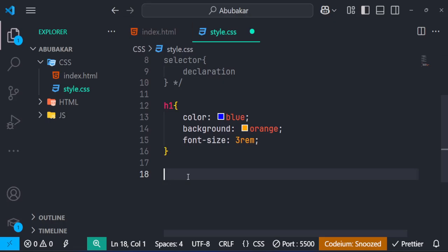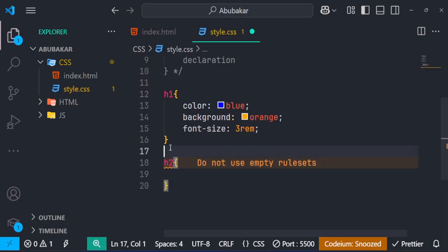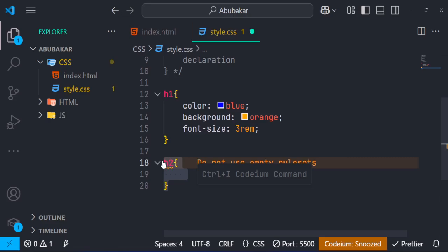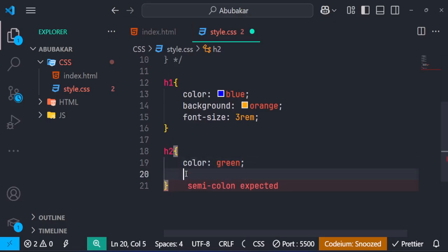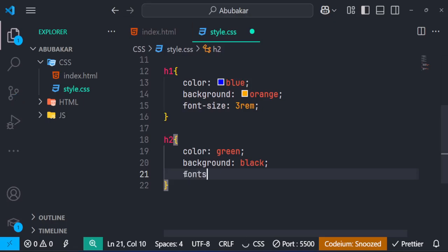I want to create another rule set for another element. For example, here, I want to select all my H2. So I'm creating a rule set for H1, and here too, I'm creating another rule set for H2, and so forth. That's what you'll be doing inside the CSS file. You create a rule set, and the rule set will target the element along with whatever stuff you want to change on that element. So for this one, all the H2 are going to have the color green. The background here is going to be black. And at the same time, the font size is going to be 2 rem.